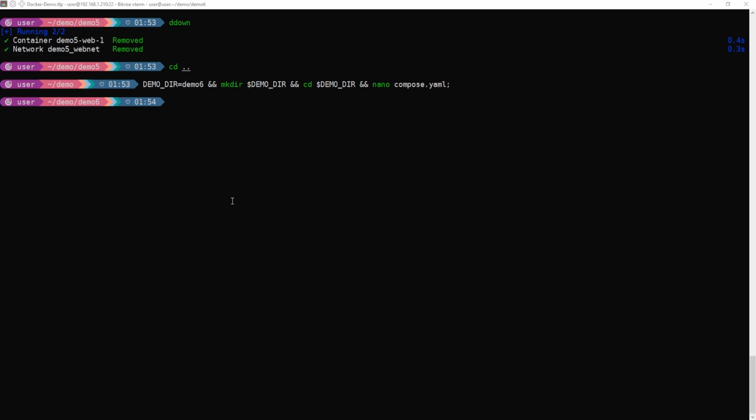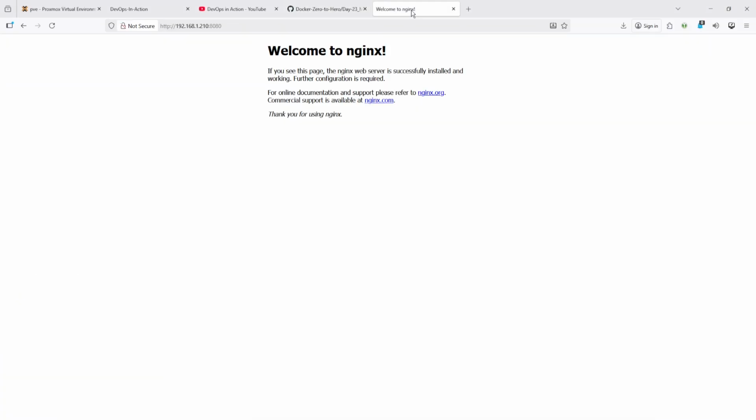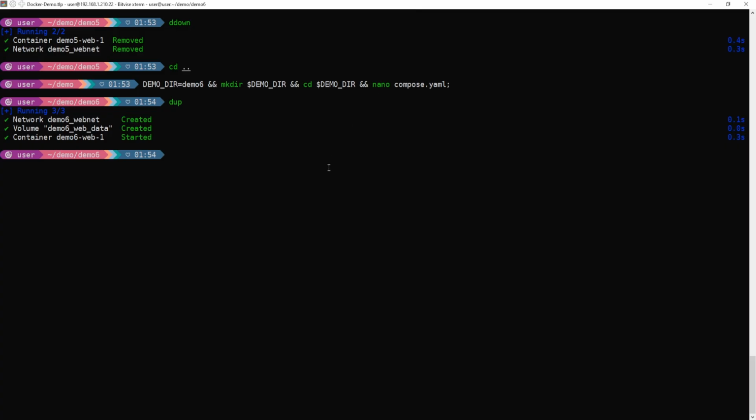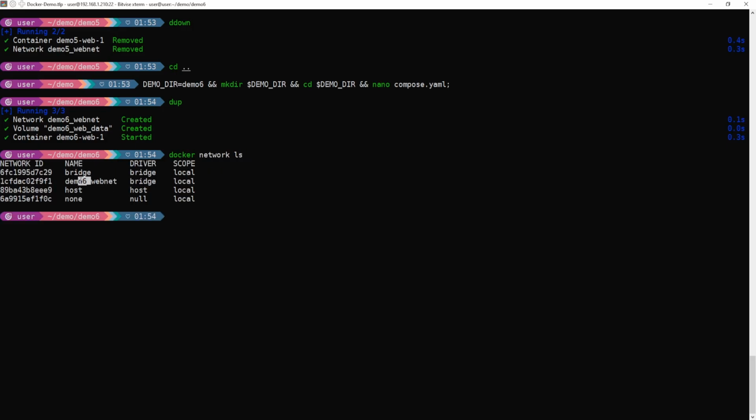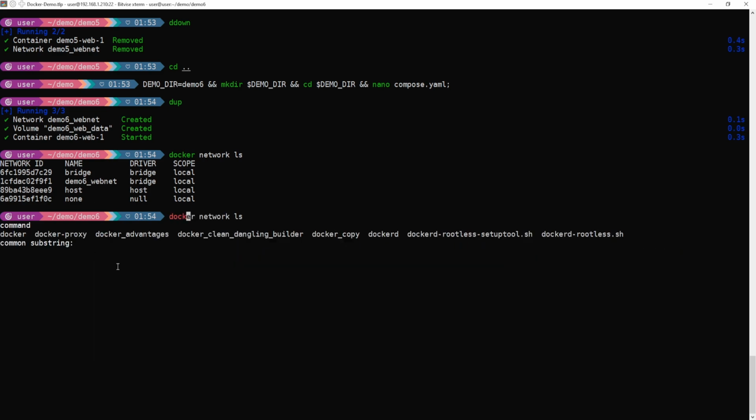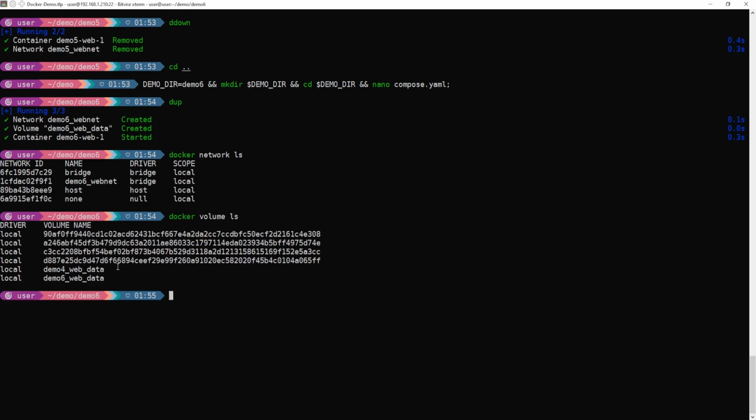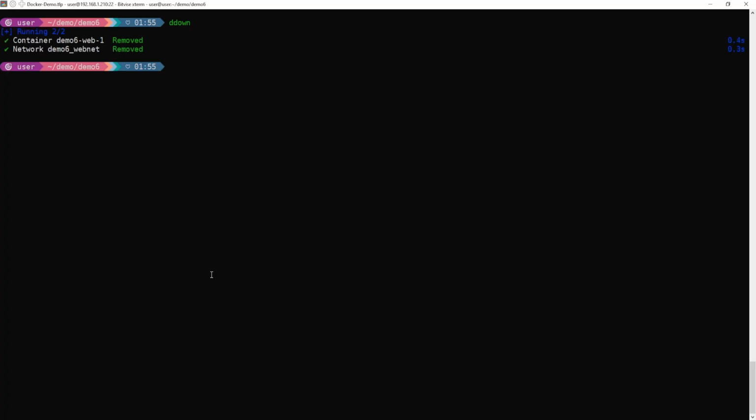So let's save it and type the command. You can see first of all it created the network, and after that it created the volumes, and after that it started the container. So we can test it, it is working fine. Yes, this is the default page. And docker network ls, you can see this is the demo 6, right? And docker volume ls, you can see demo 6, right? So let's bring it down and jump to the next exercise.